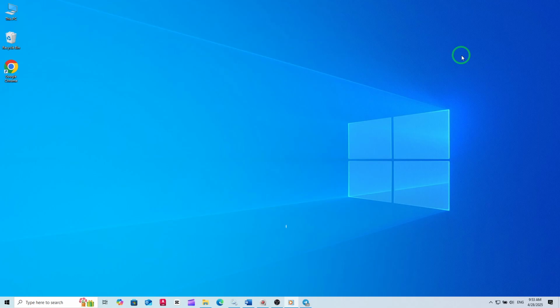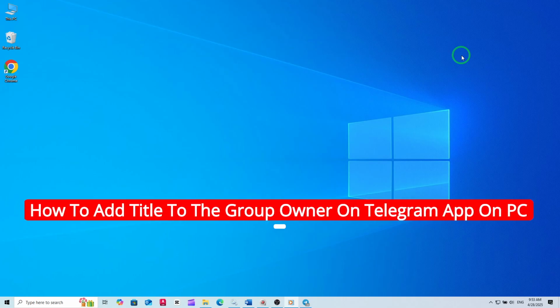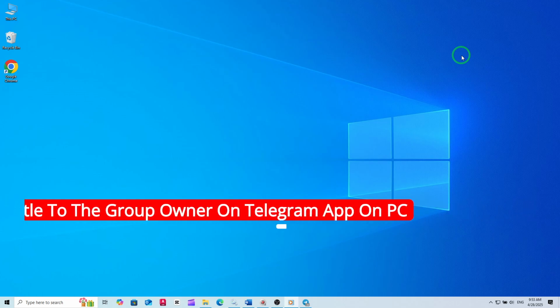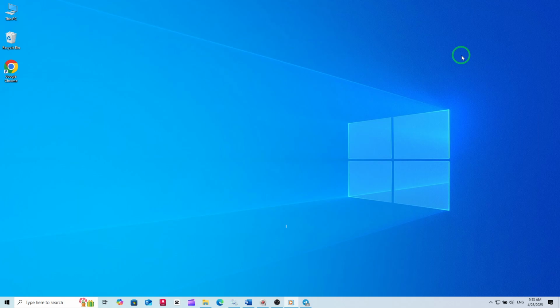Welcome. If you're the owner of a Telegram group and want to add a custom title to your owner profile using the latest update on the PC app, you're in the right place. In just a few steps, you can make your role stand out and give your group a more professional touch.